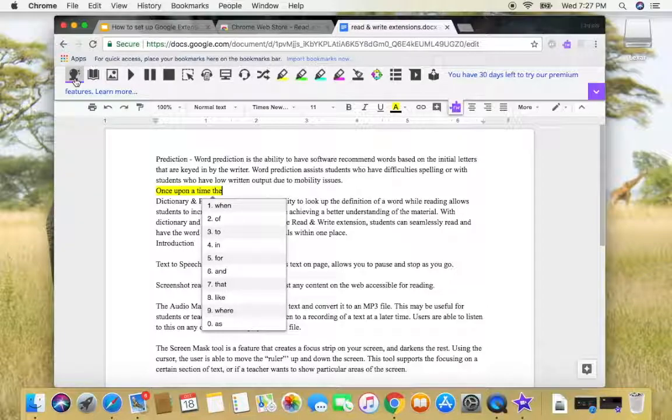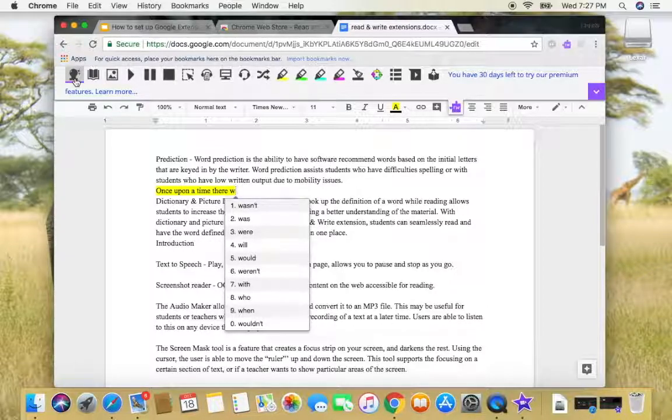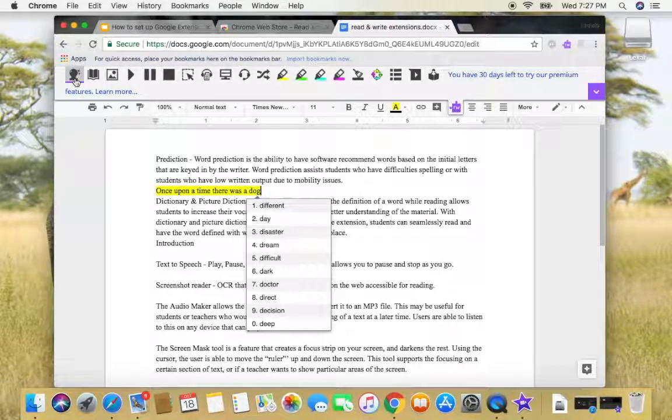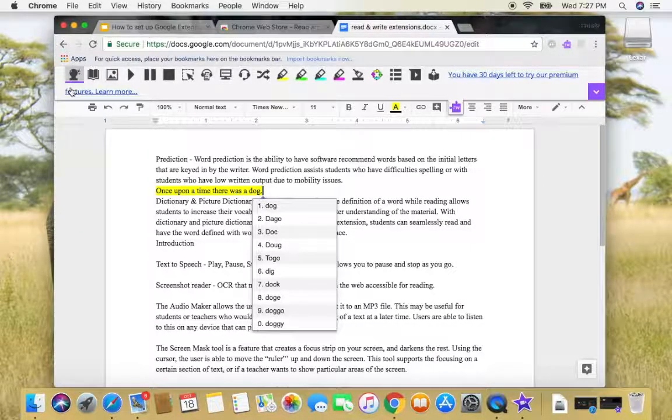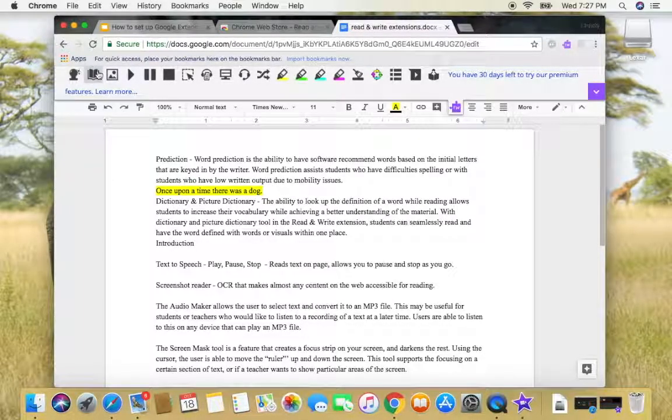"Once upon a time there was a dog." Every time you punch in the first letter, it gives you an option. This is great for students who have a hard time formulating sentences or maybe putting thoughts together. This is a big help to them.